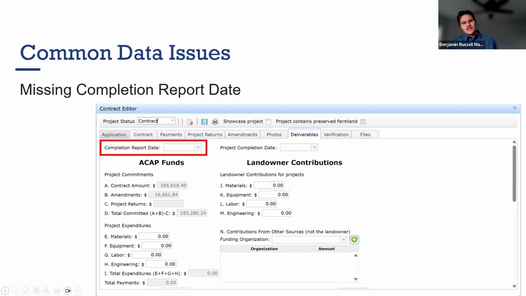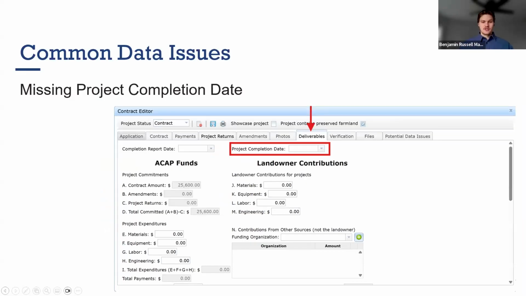Next is the missing completion report date. This is on the deliverables tab of the contract. This is the date of completion of the contract as a whole, and it's what you'll enter when you change the project status up in the top left from contract to completed and save the contract. That's that date. And we've noticed that there are a lot of contracts that are marked as completed, but don't have that completion report date entered in there as well. Similarly, there's also a project completion date, which is just the date that the construction on the project was completed.